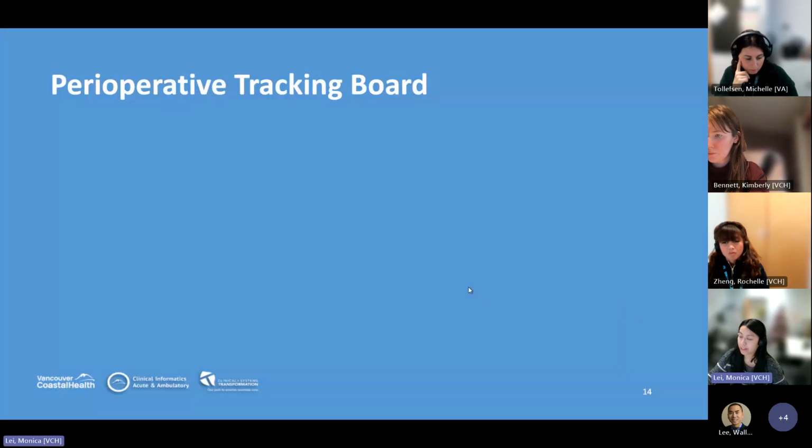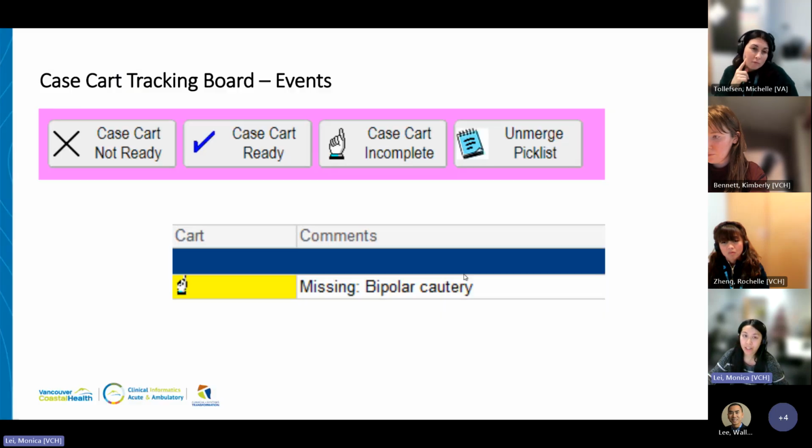Thank you, Wally. So next we're going to go over the perioperative tracking tool, which you may remember from previous sessions. Within peri-op tracking, there are different tabs depending on your workflow. Previously we went over pre-op and intra-op. Today we're going to go over the case cart tab, which will be used in MDRD. In the case cart tab, there are different events that you can set to communicate between MDRD and OR. For example, if the case cart is ready, not ready, or incomplete.